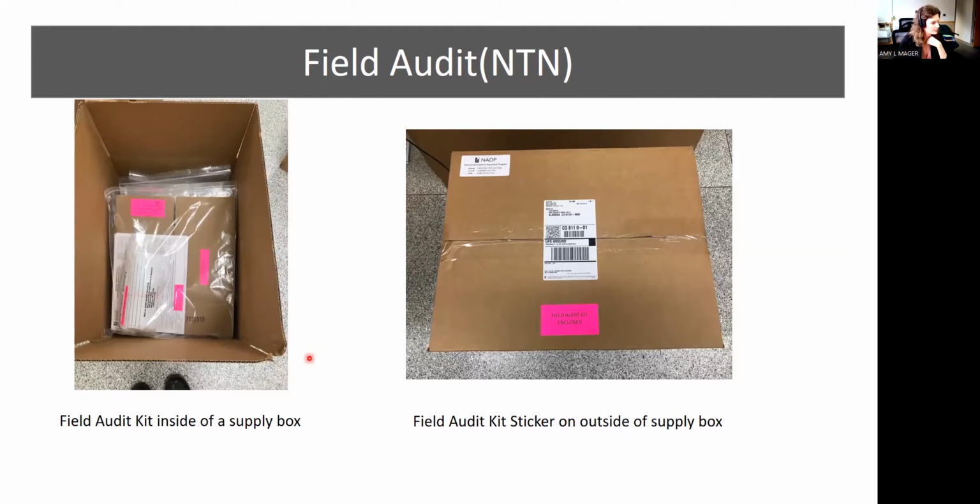Here's just a couple more pictures. This is a picture of the field audit kit inside of your supply box. We'll probably orient this in a different manner so that the bottle is straight up and down. We'll probably tuck it in along the side, something like that. On the outside of the box that contains this, we're going to make sure there's a sticker so that when you see it, you know it's in there and you know, okay, I've got this and I should process my field audit sample.